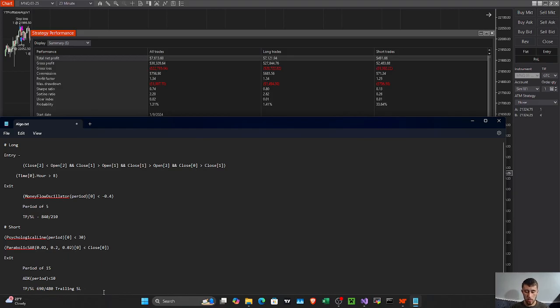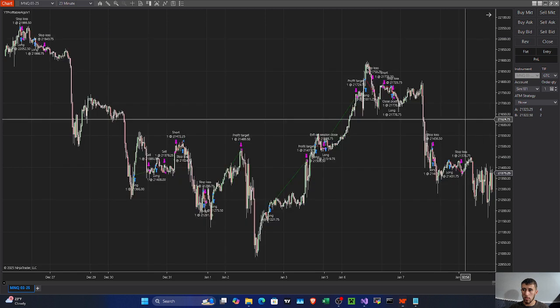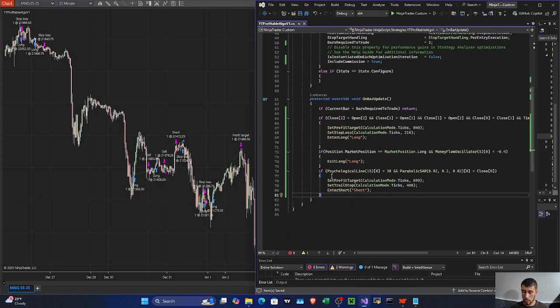Right now we're at 67.15 and 18.90. Alright, so let's code in our exit signal. So now we're going to do if position.market position equals market position.short, right? We only want to run this when we're in a short position.